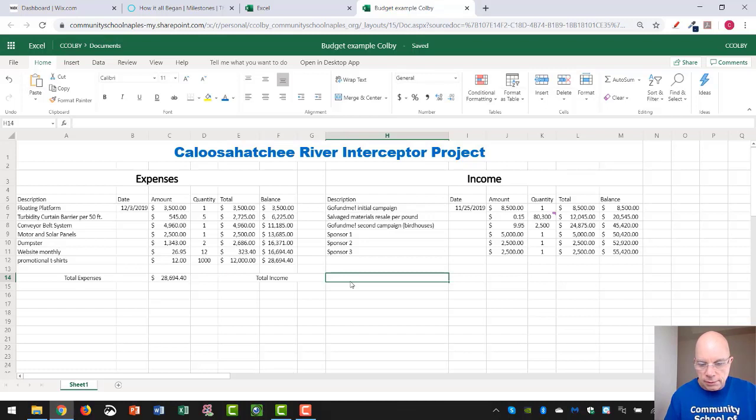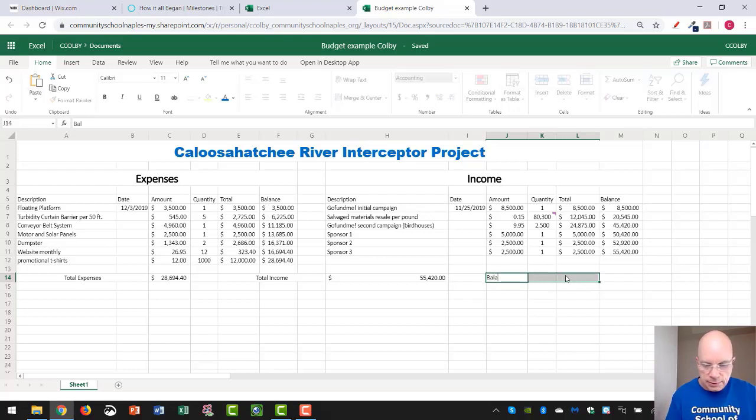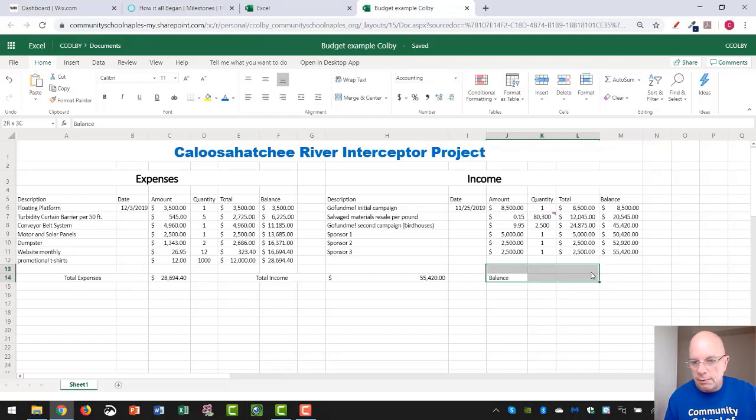And right next to that, I'll create a function which just copies the value in this cell, because that balance amount is our total income. Then I'll merge these three cells and call this balance. Forgot to merge them, but I think I can do it after I write this.